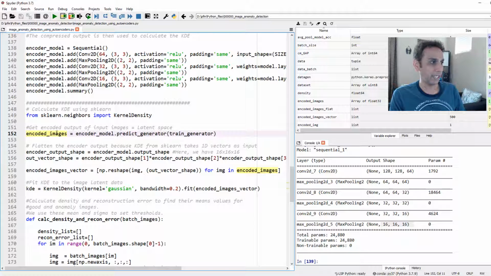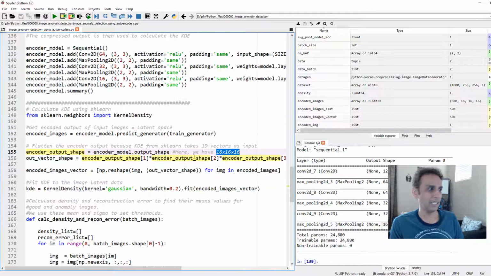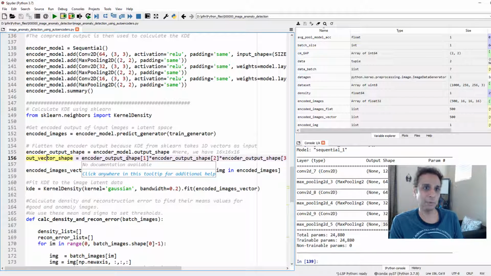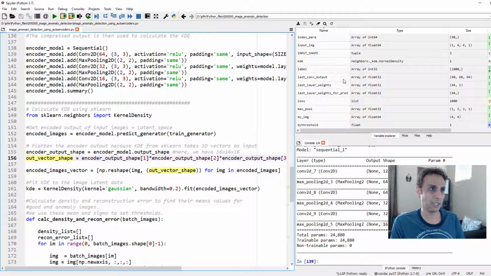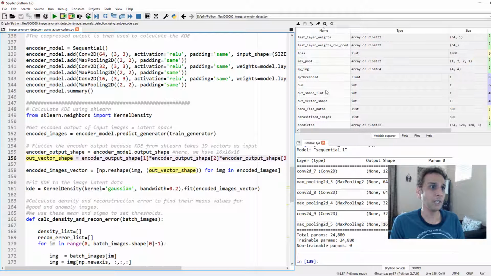Now that I have my encoded images, I want to convert that into a vector, like I just mentioned, flatten it, or get a vector so you can apply kernel density on it. This only works on 1D data. So how do I do that? First of all, I got my encoder output shape, which is nothing but 16 by 16 by 16. And then all I'm saying is the output vector shape is just multiply 16, 16, 16. What is 16 times 16 times 16? That's 4096, right?